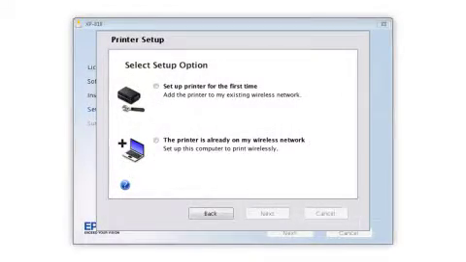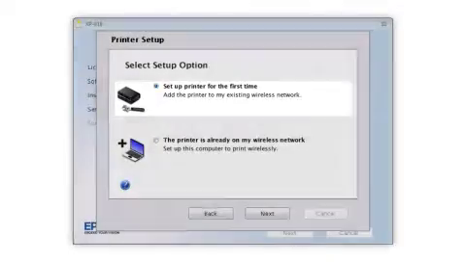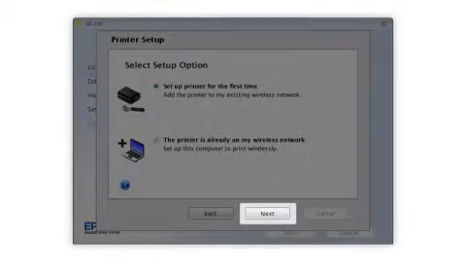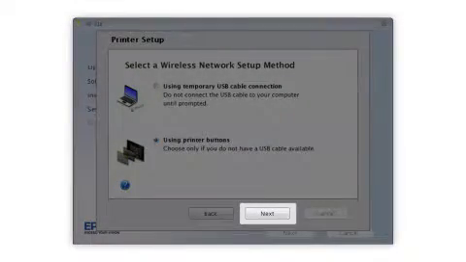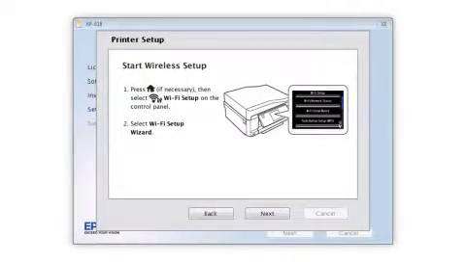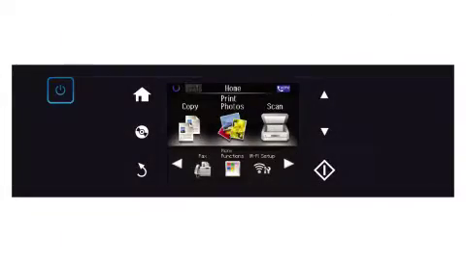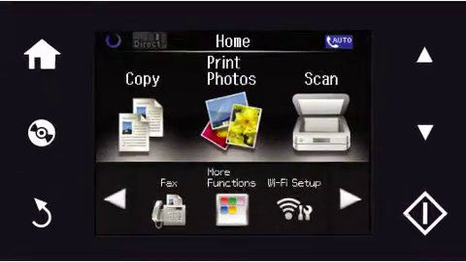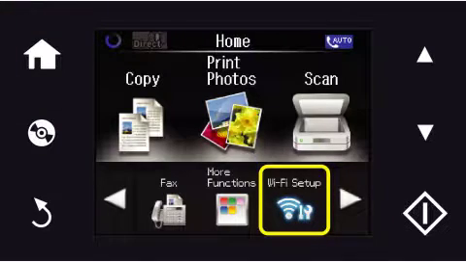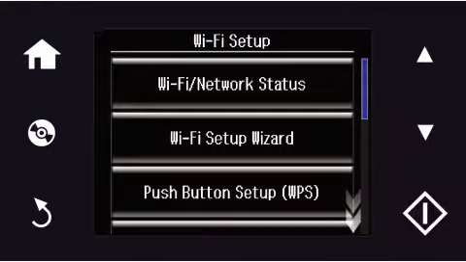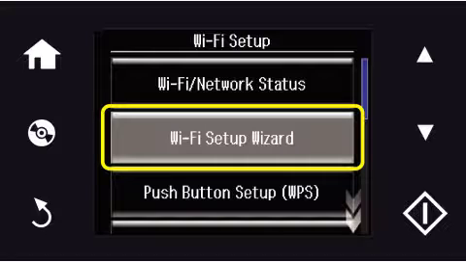Now select the option to set up the printer for the first time and click Next. Since you'll be using the printer buttons to connect to your wireless network, choose Using Printer Buttons and click Next. When you get to this step, look at your printer's control panel. Press Home. Select Wi-Fi Setup. Then select Wi-Fi Setup Wizard.